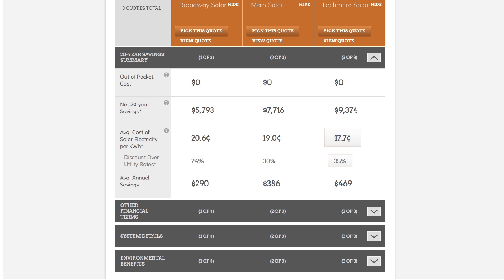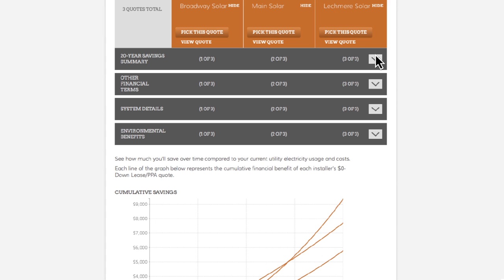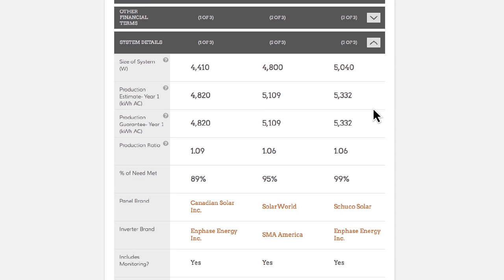The top section is a quick summary of the most important decision metrics. For those that require more information, the subsequent sections provide much higher levels of detail. Your comparisons take place on a level playing field, making it easy for you to choose the most attractive quote.